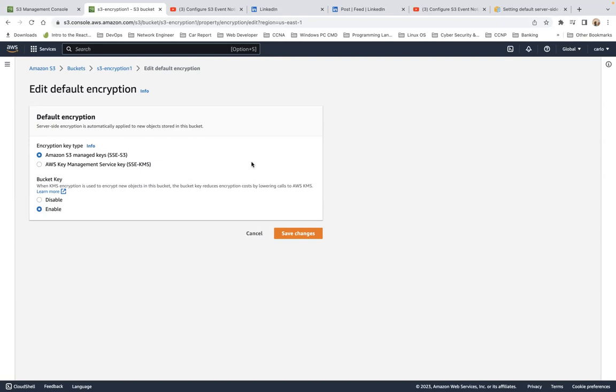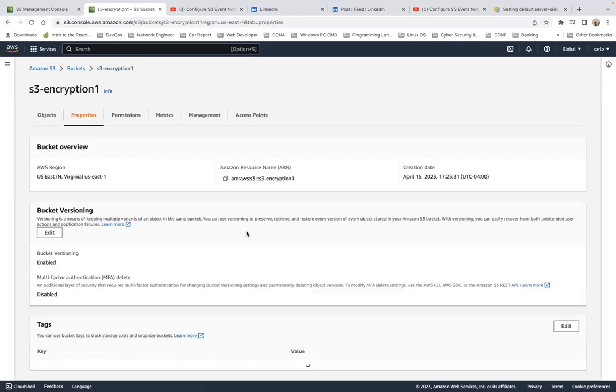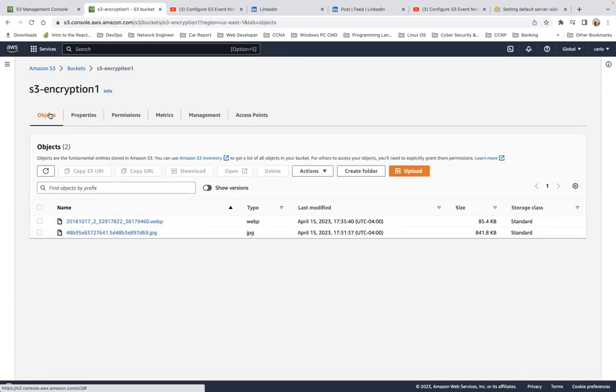So again, I think I covered everything about encryption. So I don't want to do that. I will just cancel this. But again, this is pretty much everything that I think you should know about encryption.